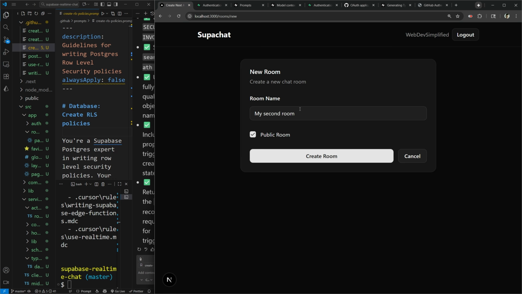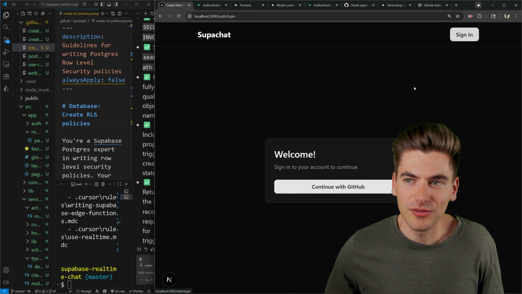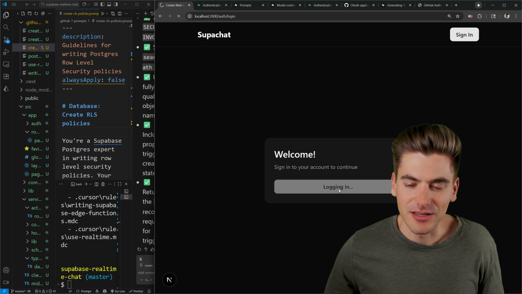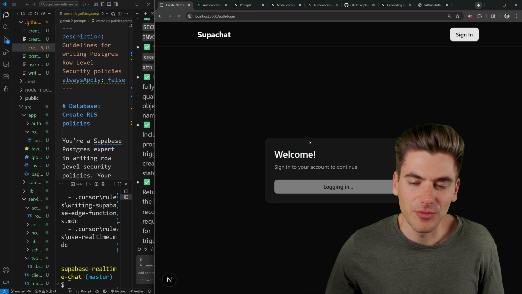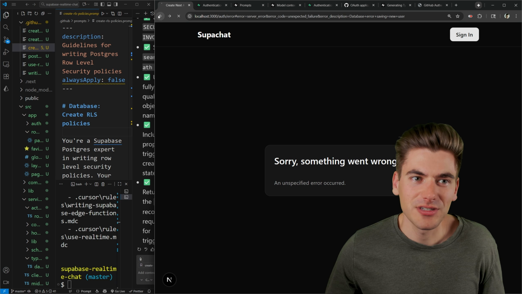So now back in our application, we should be logged out. There you go. Now if I sign in, you should see we can continue with GitHub and it should hopefully log us in. We have an error occurring though, it looks like. Let's just refresh our page, make sure we don't have any weird caching stuff going on. So let's do a refresh and we'll continue with GitHub to see if that works. And it looks like we're still getting an error.